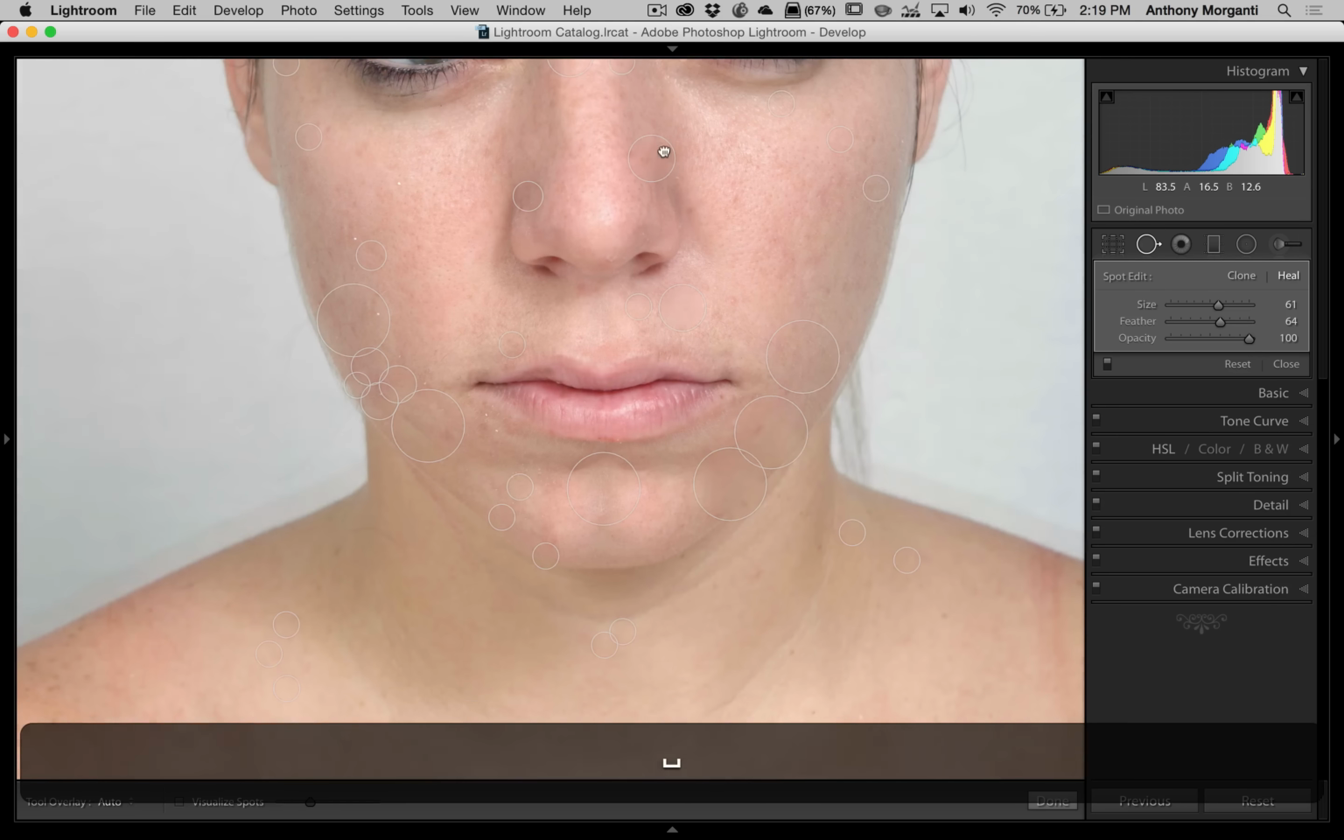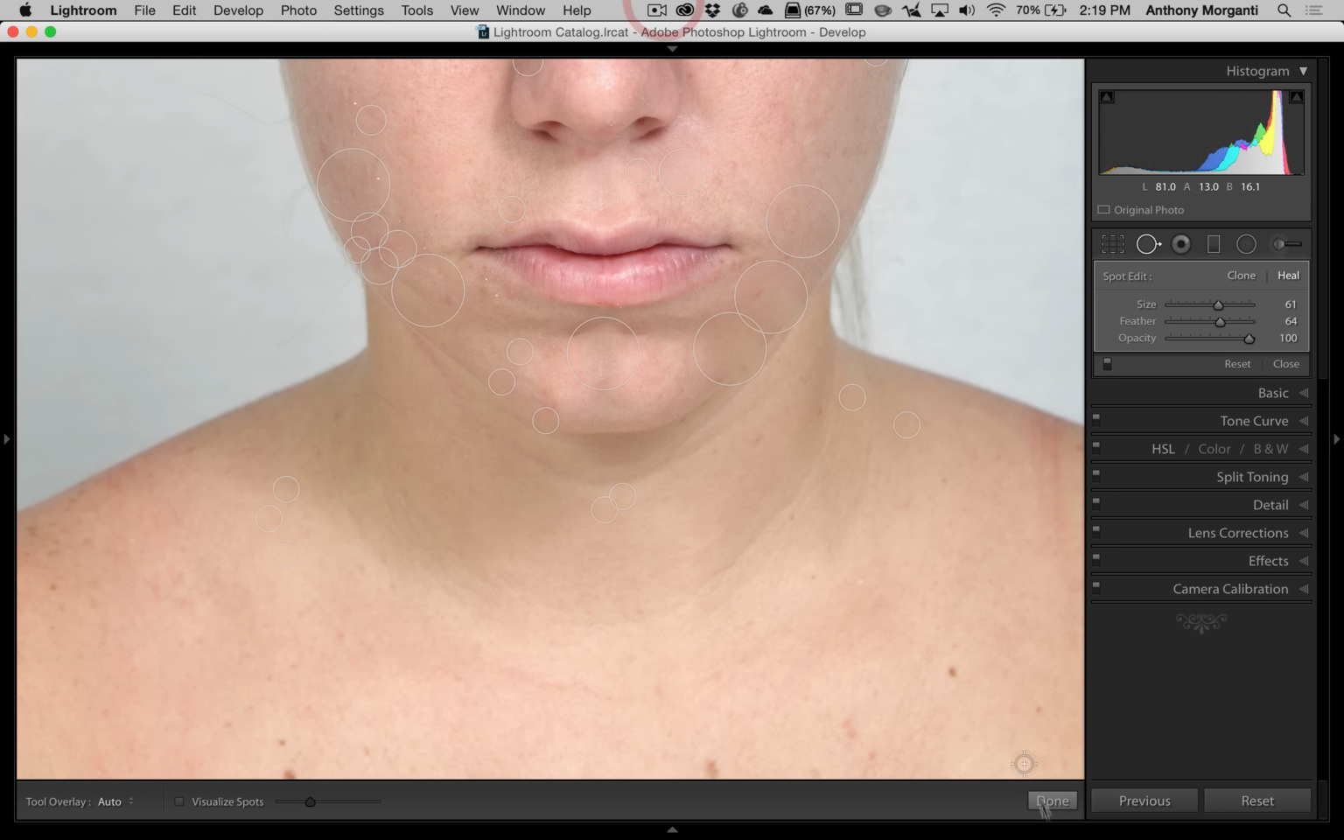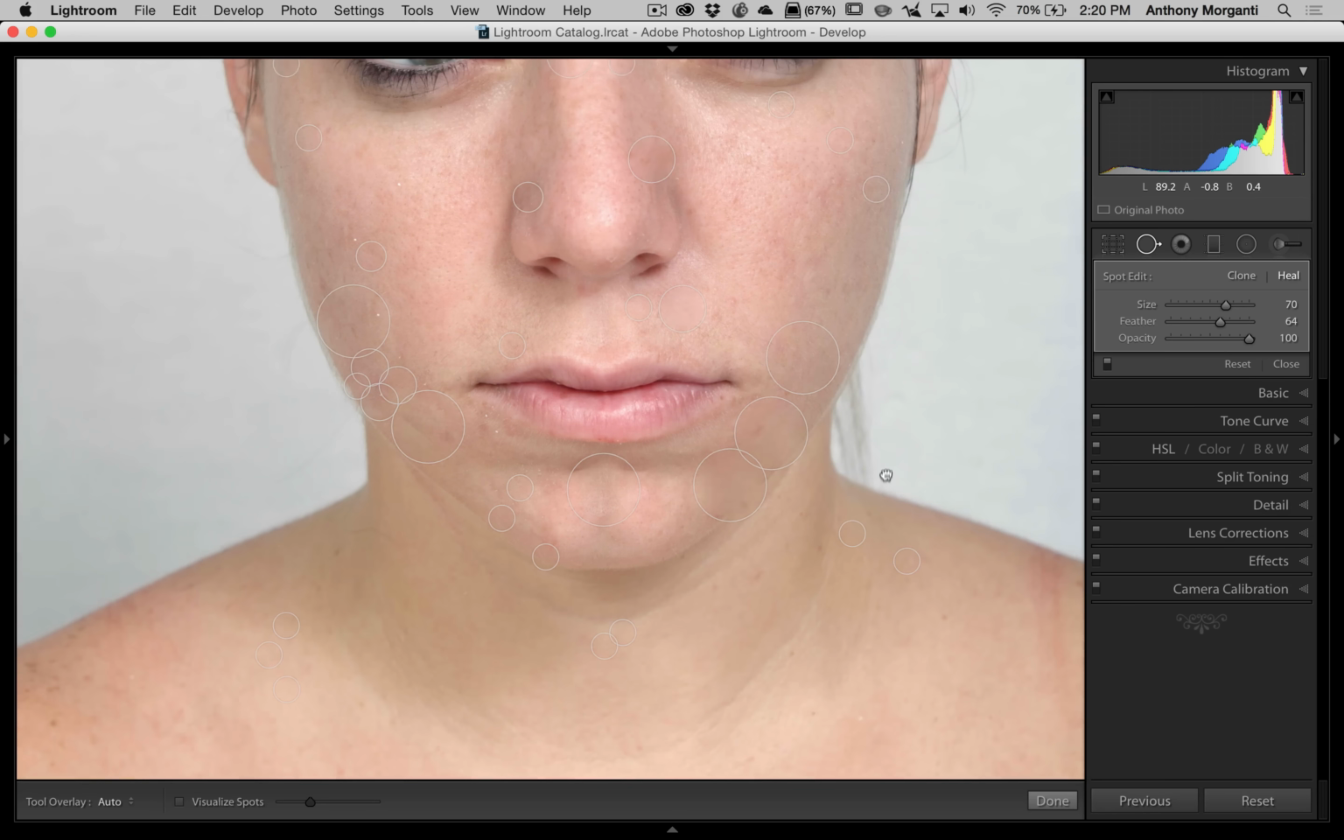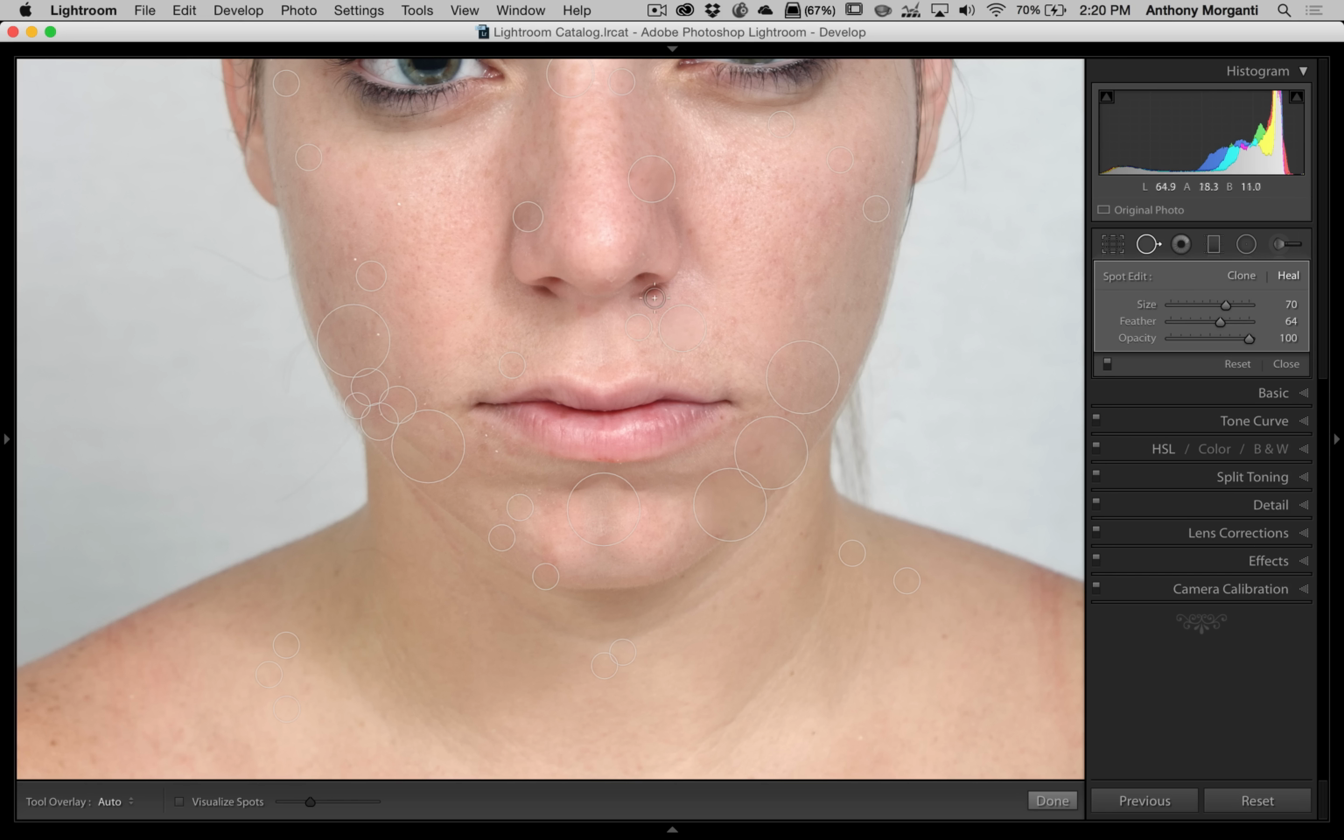So I could keep going here, but I'm going to stop there. She's got little freckles down here. Let's do these real quick. Okay, that's good enough for now. So what I'll do actually is I'm going to try to get rid of these shadows right here.